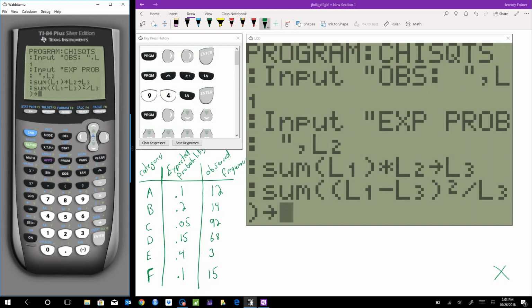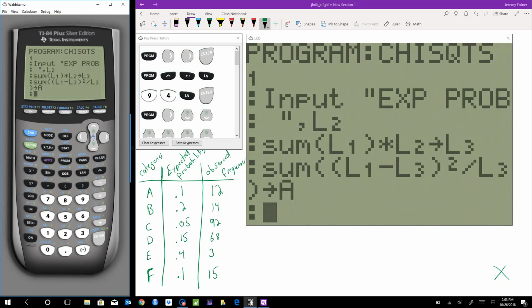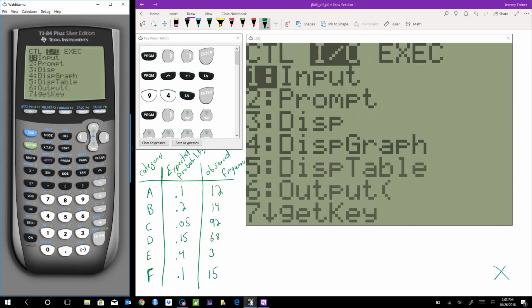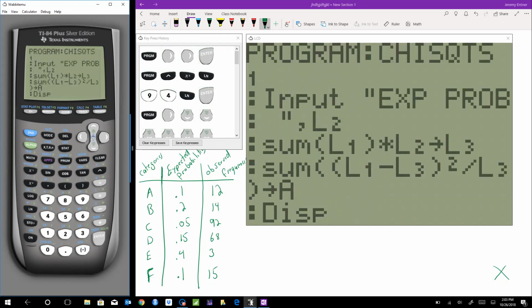Then I'm going to hit the store button, and this isn't a list anymore, so I can just store this into a regular old variable. I'm going to store it into A, so I'll hit alpha and the A button and hit enter. Then I just want the results to be displayed somehow. So I will use the display command: I'll hit the program button, arrow over to input output, go down to display and hit enter.